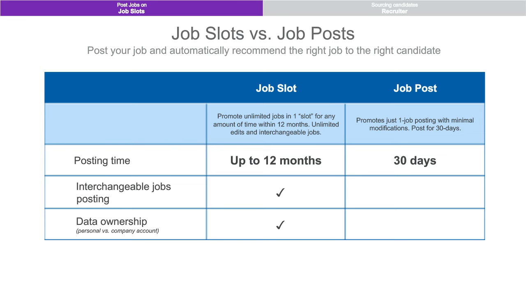Now the key differences are that a job slot will allow you to effectively own that piece of LinkedIn real estate for an entire year. So you can edit and update the slot whenever you like and select any location across the globe. So if you manage to fill your vacancy, let's say you put it up and in 10 days' time you filled it, you can update that job with a new role. You could change them daily if you like. It's not a recommended best practice, but you understand what I mean.